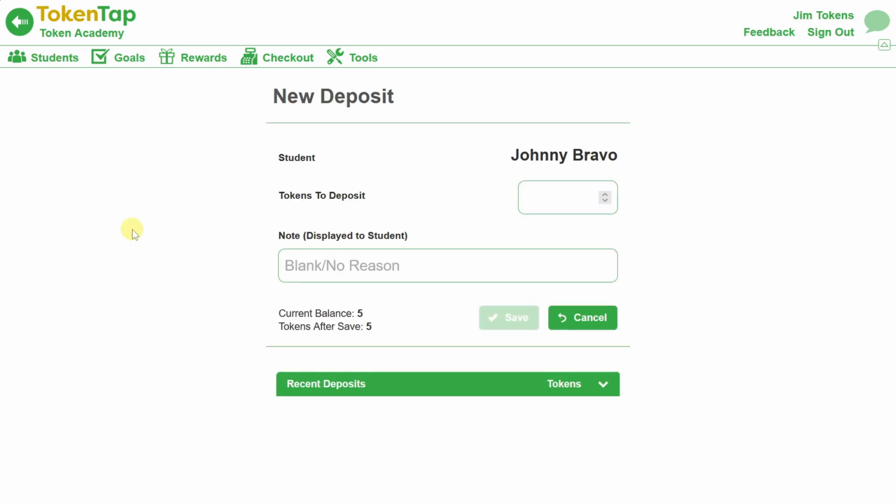The new deposit page opens. Verify the correct student is showing. Enter the amount of tokens to deposit. Optionally, write a note displayed to students on their ledgers.